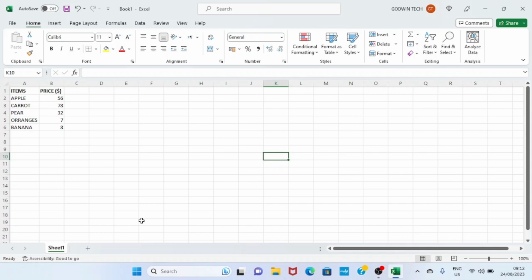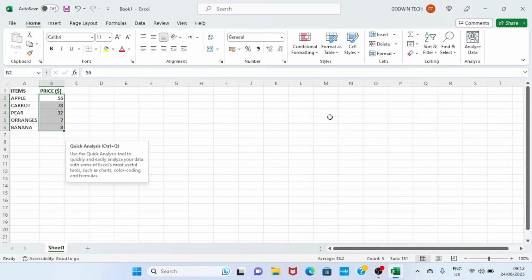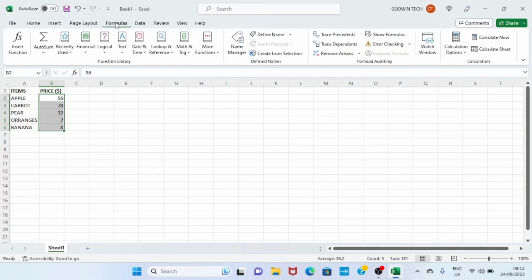In this guide, you are going to learn how to sum in Excel. Select the values contained in different cells. Click Formula Star. Click AutoSum. Select Sum. And here we have the value below.